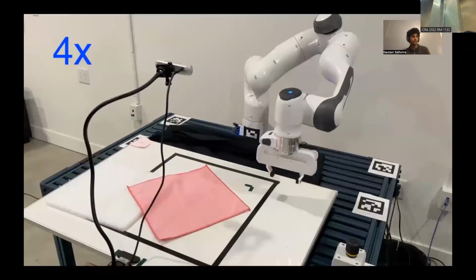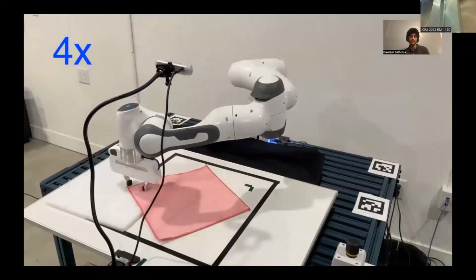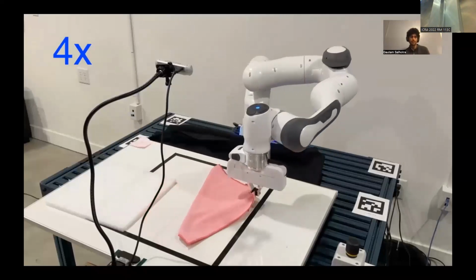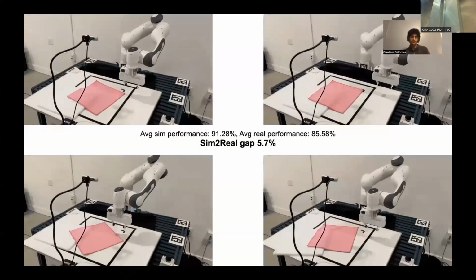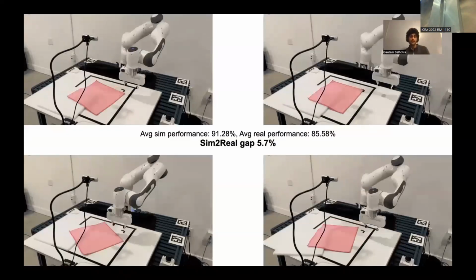Here we present a real world experiment on the cloth fold diagonal task with the unpinned version. But this is a variation with large rotation of the cloth. Our method is also robust to variation in the real world. So we can see these in these rollouts over here. And over the course of all the rollouts we recorded, we have a sim to real gap of approximately 6% or so.